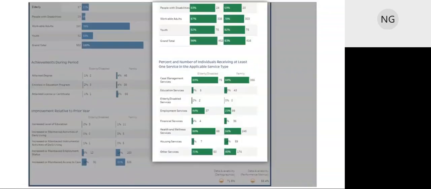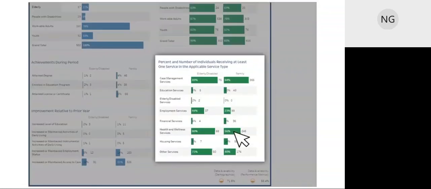And if we scroll down a bit, we can see that 56% of demo grantees' family participants received one or more services related to health and wellness. Now, if you wanted to learn more about what family was defined as in the context of the data dashboard, you would be able to go to the glossary and look it up under F, and there you would see that it refers to people who are not elderly and do not have disabilities. In other words, people who are classified as work-able adults and youth.